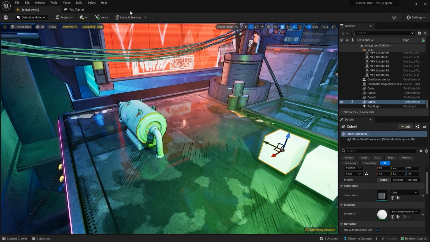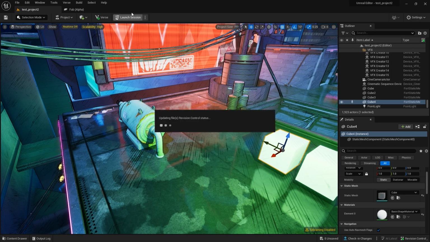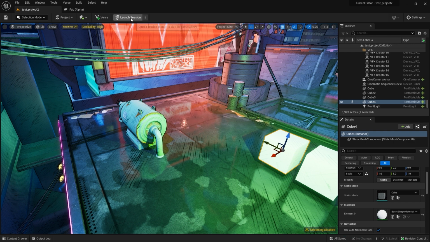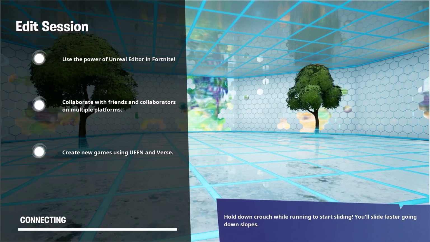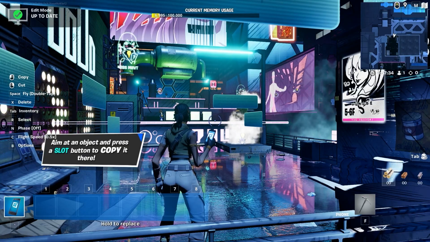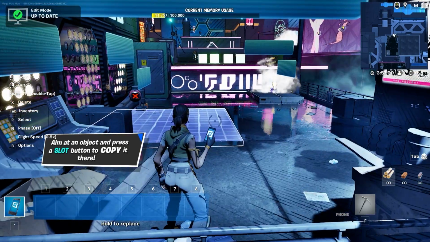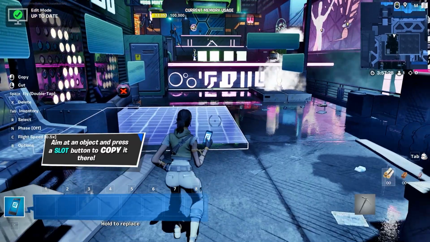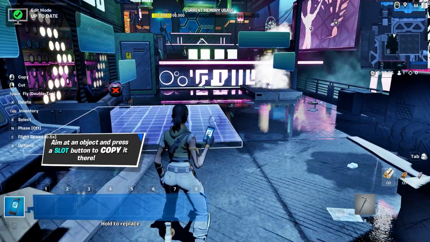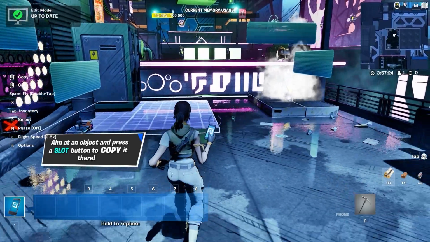Okay, so you need to click here. Let's save everything with Ctrl-Shift-S, and then go to launch session. Now, this session is going to take some time, so I'm going to pause the video and come back when everything is already loaded. Now you will see this screen when it loads, and after it's connected, there you go. Now, you are in edit mode. By default, we're not playing the game yet.